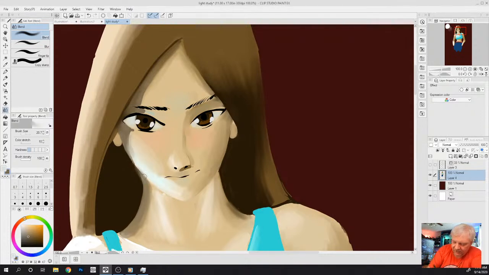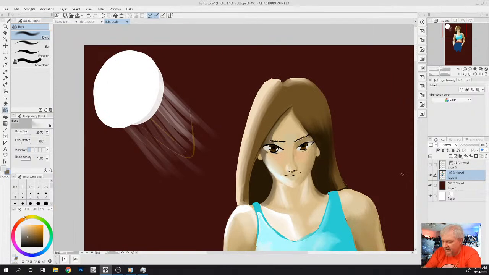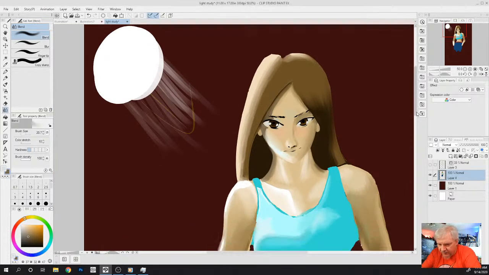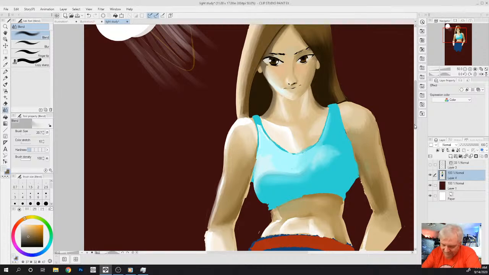We're going to get kind of this bloom that's coming across that side of her face. That's where the light hits. This is a light study, so we want to make sure we get our light right.